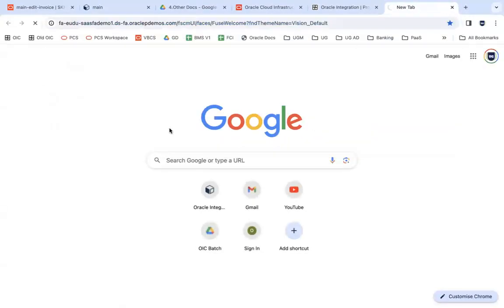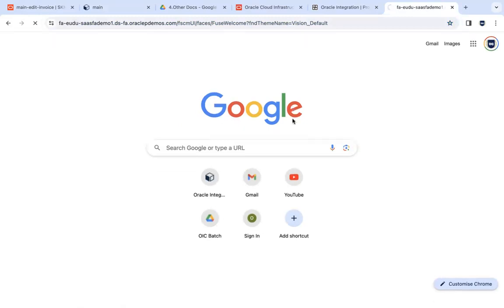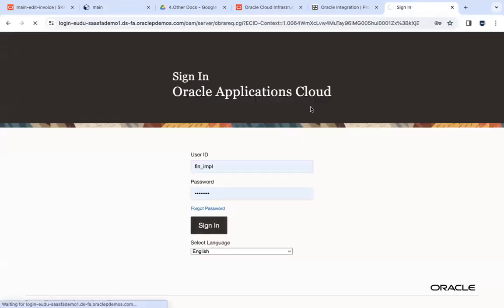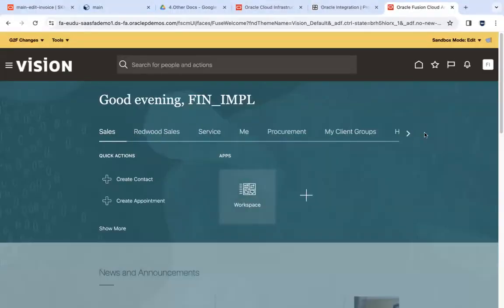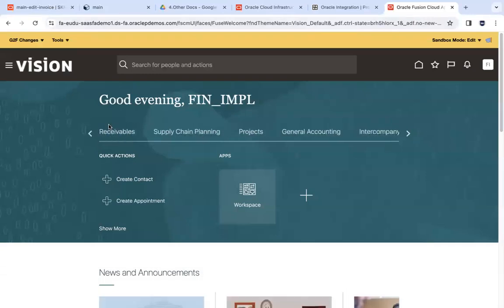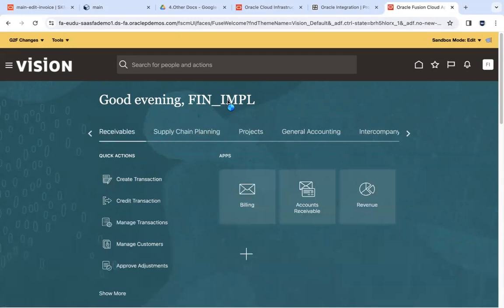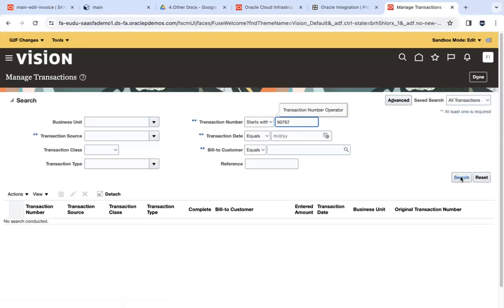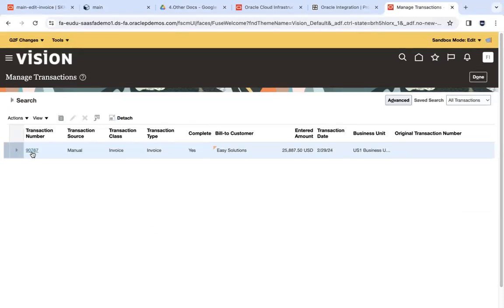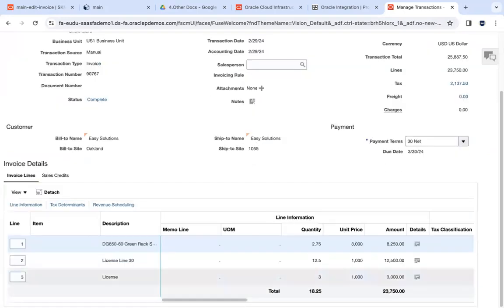$90760. It's in EUD, right? I think you didn't map the appropriate array element. That's a problem, I believe. But let's quickly check it. You see all the lines now, right? You see the total amount here. You see all the lines.